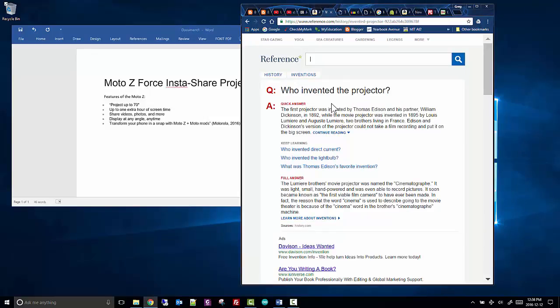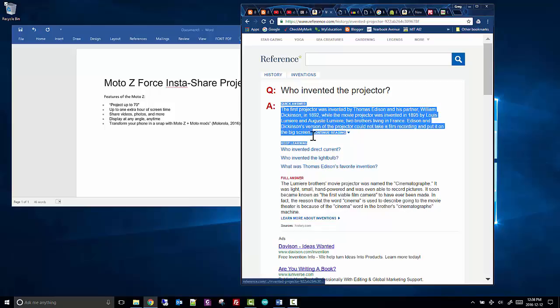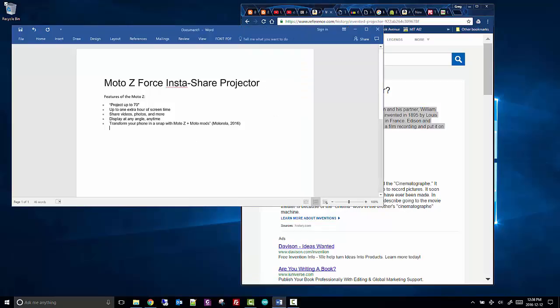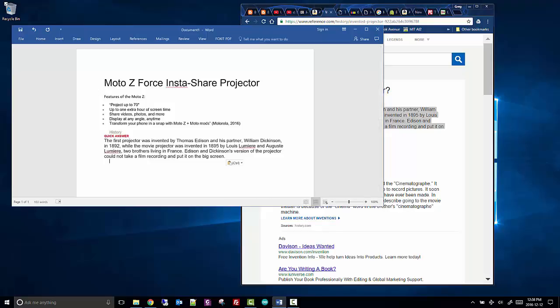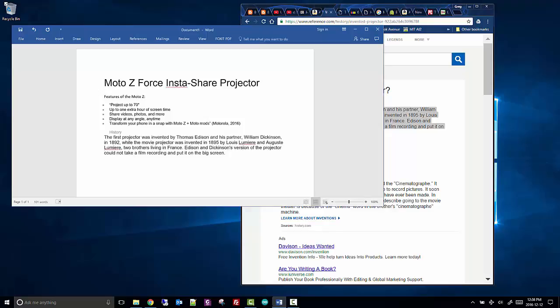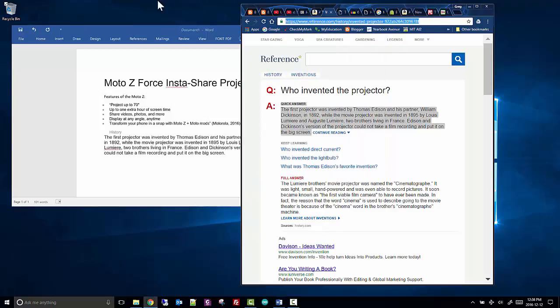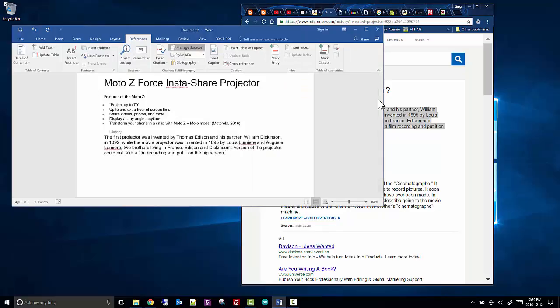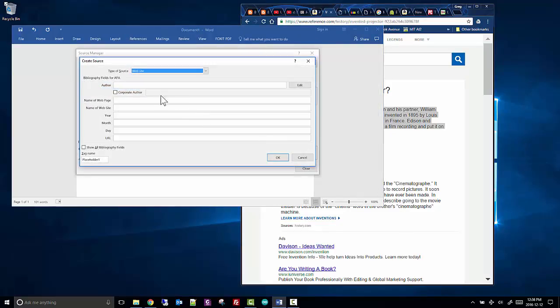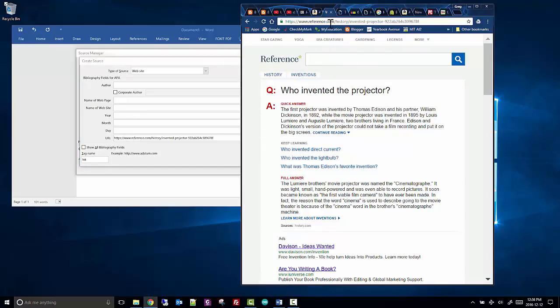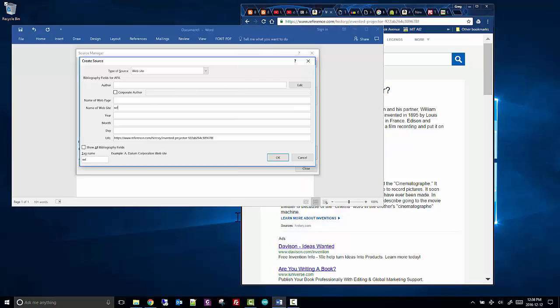My essay probably is going to want to talk a little bit about first projector, since this is a projector, so maybe it's got a subtitle, some more writing. And where did I get this from? There's the link. Back to manage sources. Let's add a new one. It's a website. It's got a link. The name of the website is reference.com. Name of the web page.